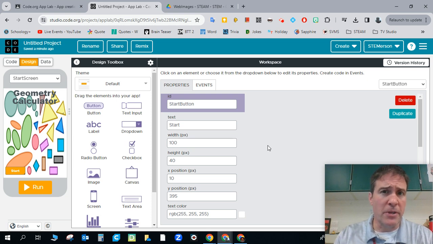So we've got our start screen set up. Now, what happens when we click that start button on our start screen? Well, the answer to that is we need to land at a menu. And we're going to make a menu that will give you the ability to choose from a number of different kinds of shapes to use or to calculate in your geometry calculator. So here's how to go through that process.